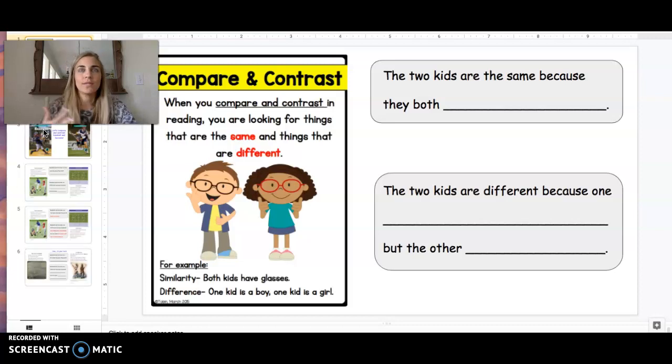Okay, so we've learned that to be really awesome readers, we have to pay close attention to the books we're reading and the information that is in those books. One way that we can pay super close attention to what we're reading is by comparing and contrasting information in two different books or two different texts. When we compare and contrast information, we're looking for ways that those texts are the same and ways that they're different.